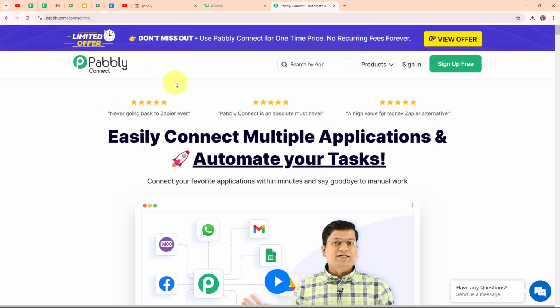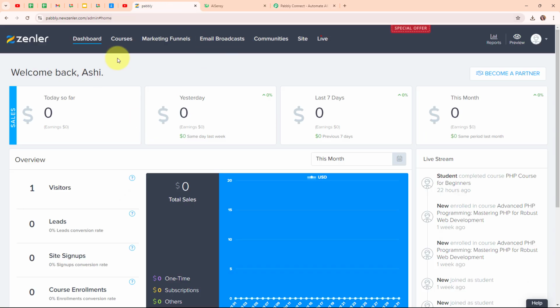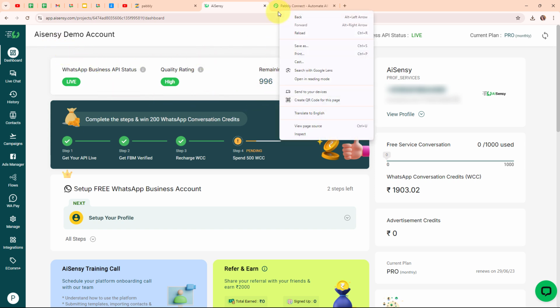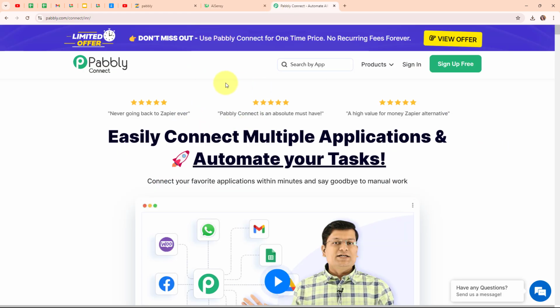So here to automate this entire process, I need to connect my Zenler account with my WhatsApp sending application, that is WhatsApp by AI Sensei. And here to build this connection, I'm going to use an automation software named Pabbly Connect. Pabbly Connect is an amazing automation and integration software, and it connects all your favorite apps and makes them work together seamlessly. You can set it up to do things automatically like updating customer info across platforms or sending notifications when something important happens. It's really easy to use and saves you tons of time that you can spend on more important stuff. Plus, it keeps everything organized and error free so you can focus on growing your business hassle free.